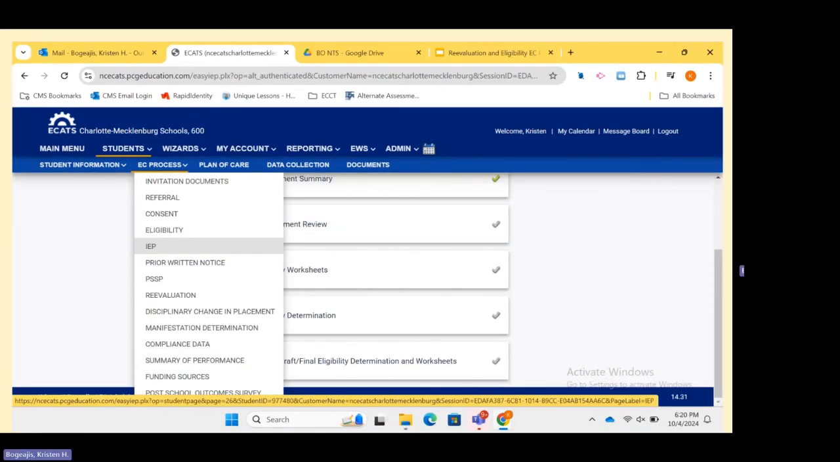What do you do when you're done with the eligibility determination? You go and you do a new IEP. Anytime you determine eligibility, you need to do a new IEP. So you'll go into IEP and you'll complete a new IEP. That doesn't mean that you have to change everything on the IEP, but it does mean that you need to create a new IEP with a new start date and a new end date. And you want to include that in your prior written notice.